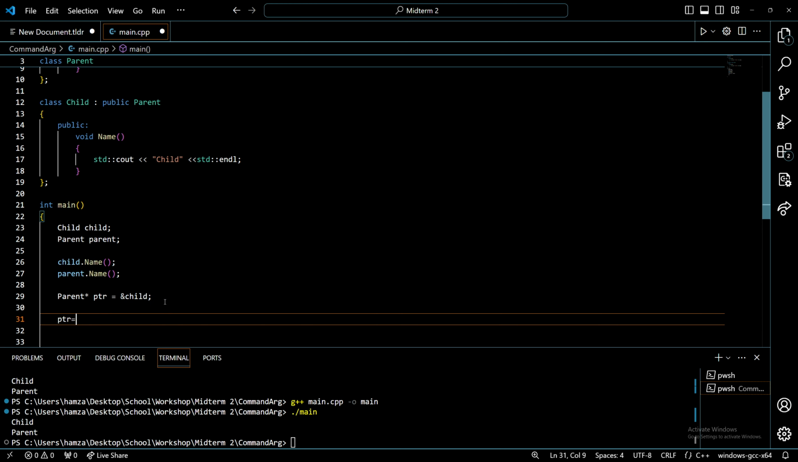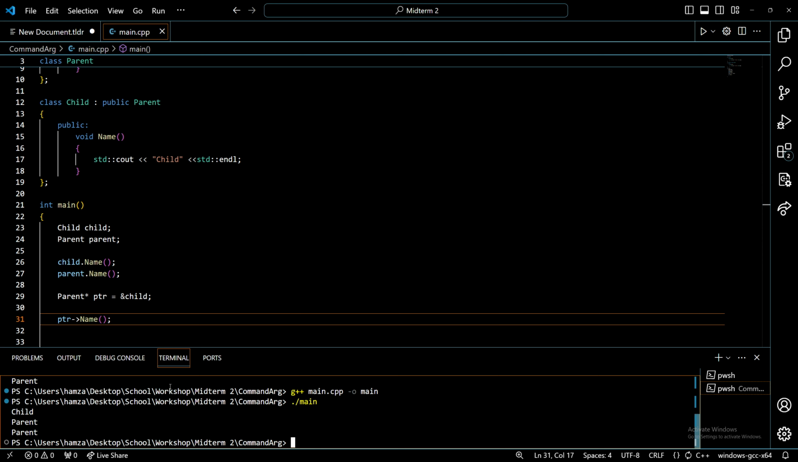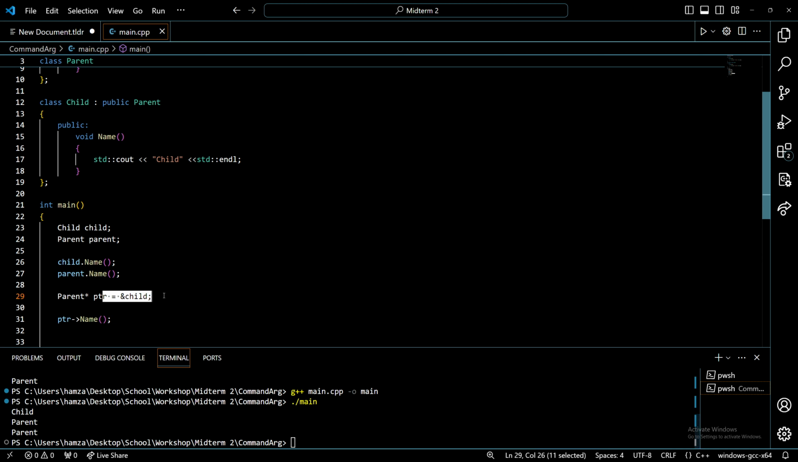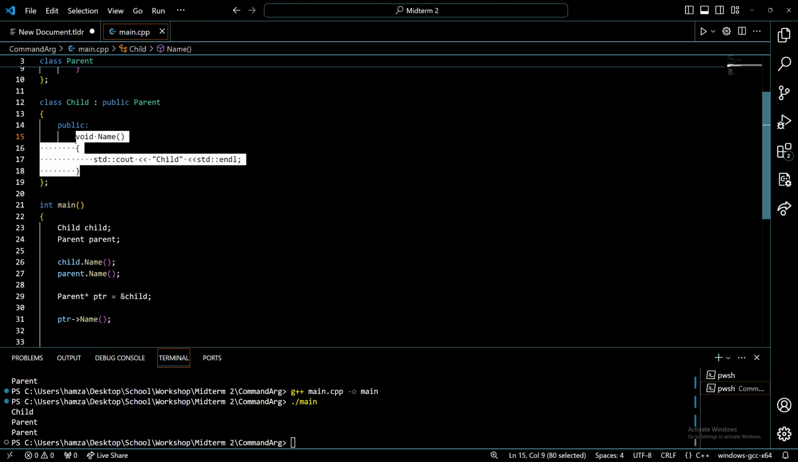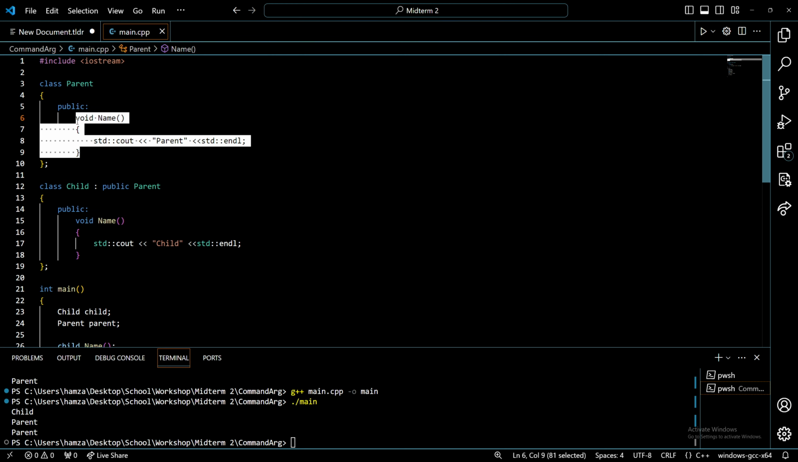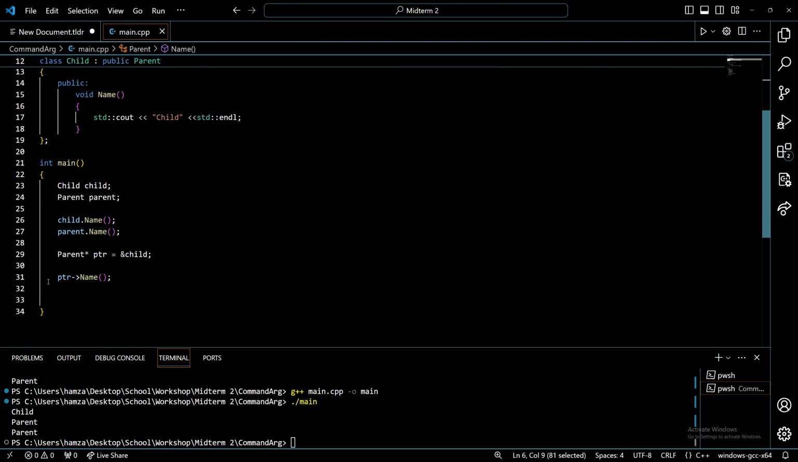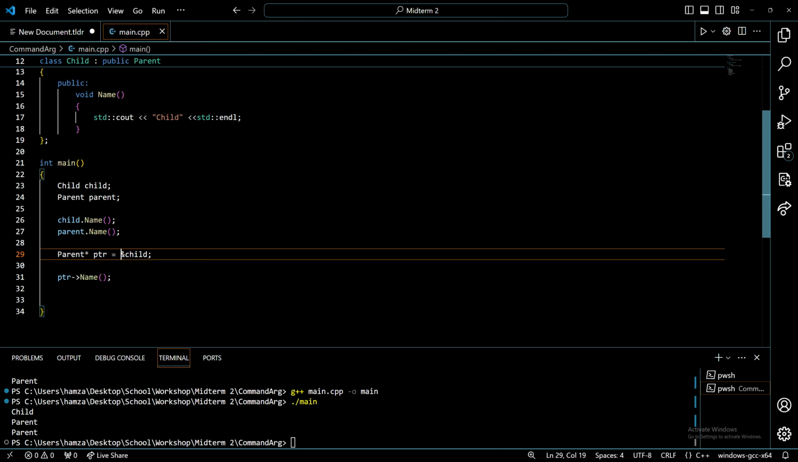So when I do pointer to name and I run it, watch, it also prints parent, even though I have it pointing to child, and it's supposed to bind this to this function, but it doesn't. It binds it to this. Why is that? It's because this is not a virtual function. Just so you guys know, when the compiler sees a parent pointer, what it thinks is I am going to point to a parent. It doesn't think I'm going to point to a derived class.